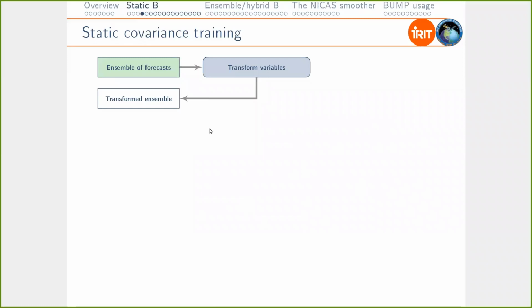We start with an ensemble of forecasts, and we first transform the variables to get the transformed ensemble. This transform can be, for instance, transforming the wind variables from U and V to psi and chi, the stream function and velocity potential, because it's easier to model the background error for these variables. So this is typically model specific.